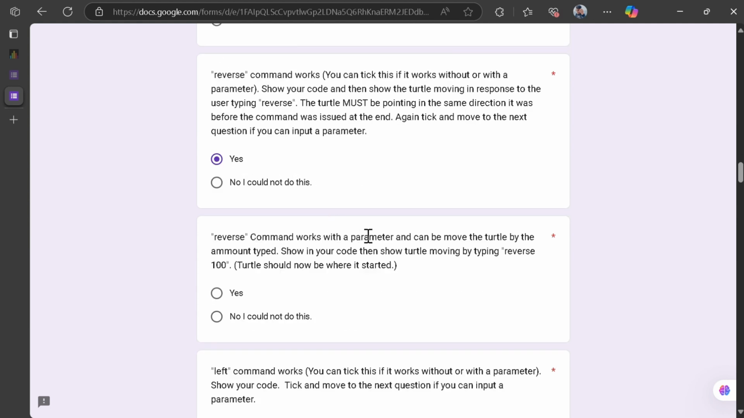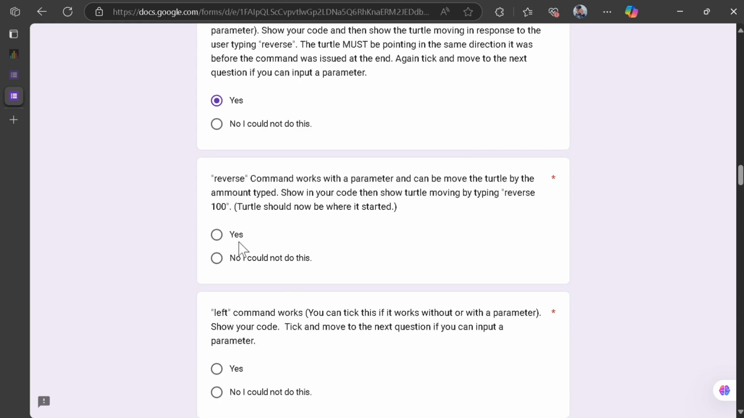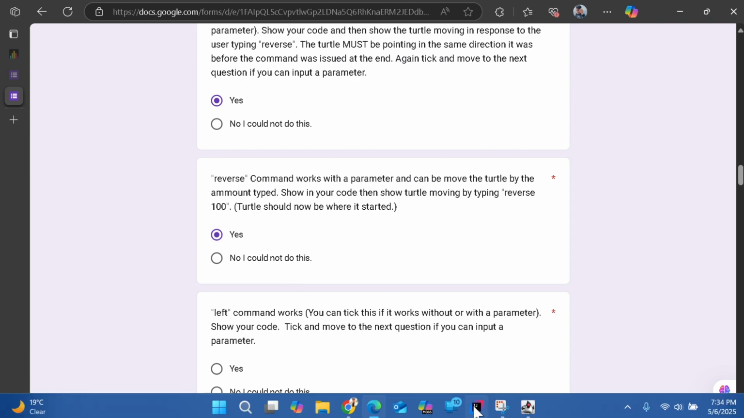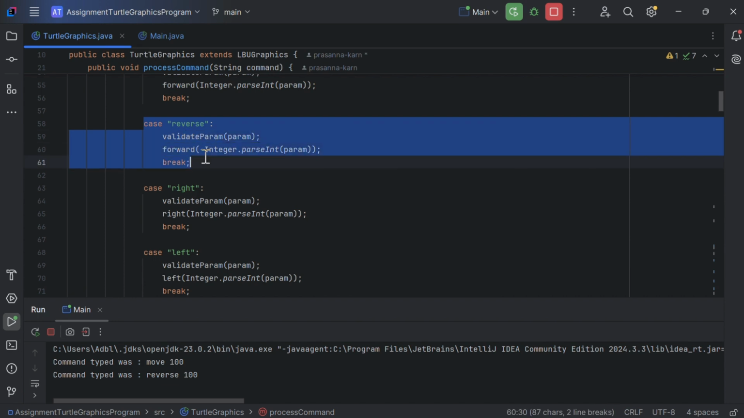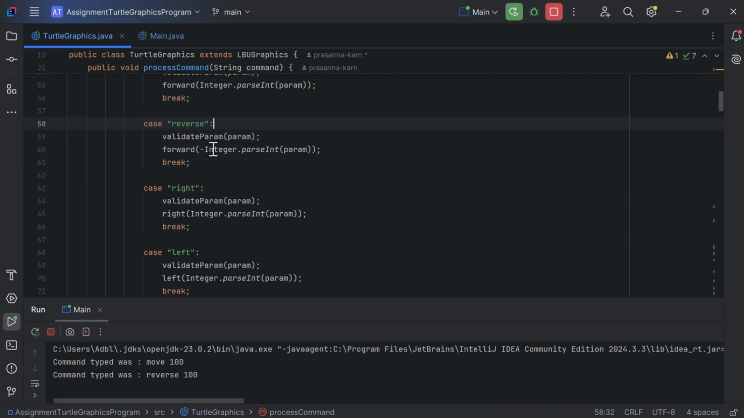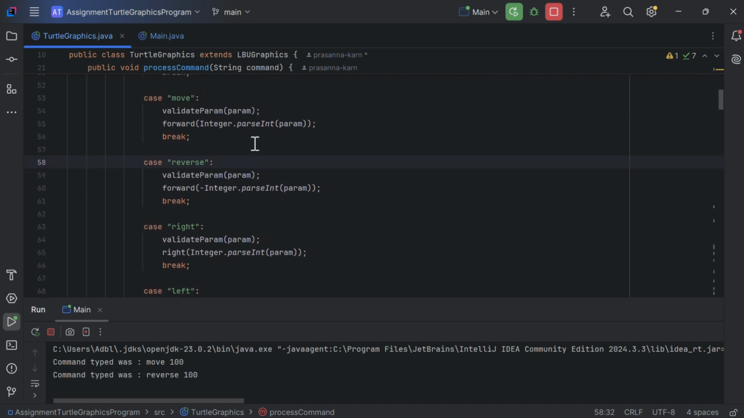Now reverse command works with a parameter and can move the turtle by the amount typed. So in your code, then show turtle moving by typing reverse 100. I just showed you guys, and let me just again show you the reverse command in my code. Over here, as you can see from line 58 to 61, this is my reverse command, and it just acts like a move command, but I have a small change over here, this minus sign in front of the integer. So it just does the same work as the move command, but in the reverse order.